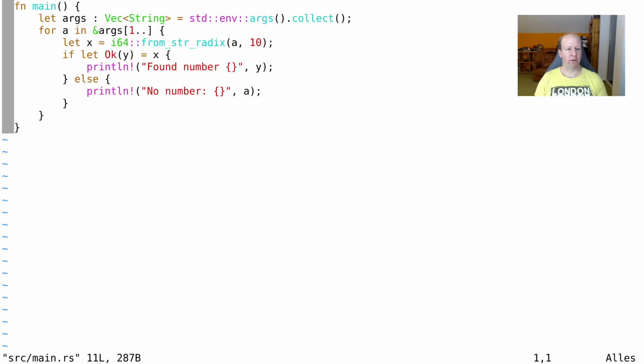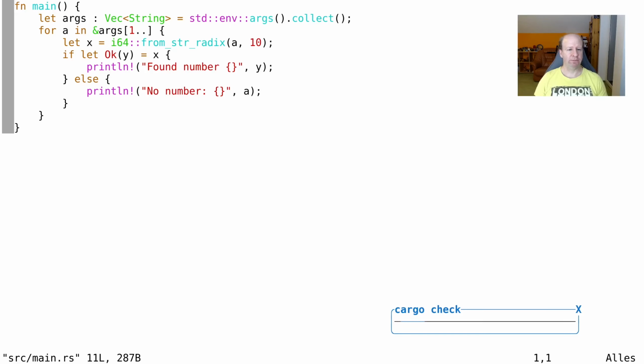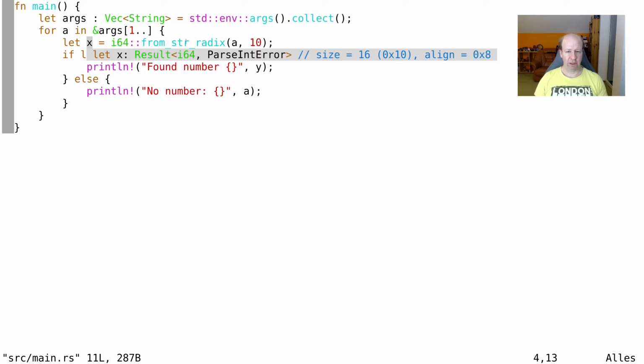There's one more thing about the if statement. What happens quite often is that I have result values like this x here. I try to convert a command line argument to a number, int 64. And notice that the result is a template type, so it's either a result with a proper result or it's a result with an error.